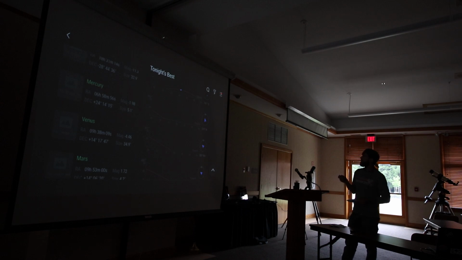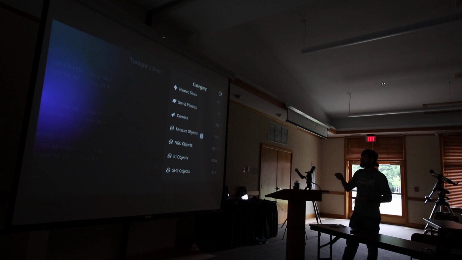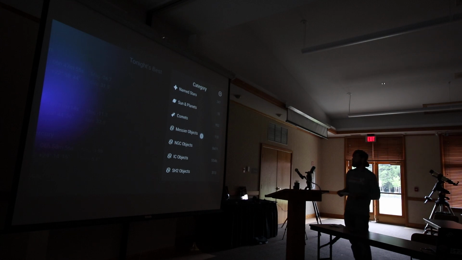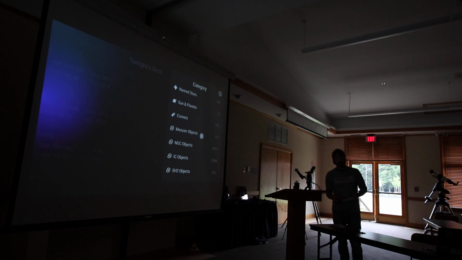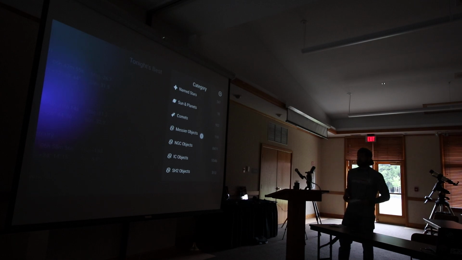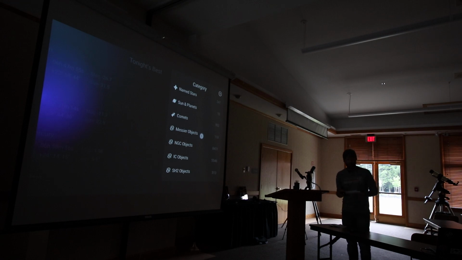You can go up here too and click on this, and that will open up categories, and you can go down and choose. It's got basically all the catalogs. It doesn't have a few of the catalogs, I forget what they are. I know there have been a few catalogs where I've had to go to a different finder.